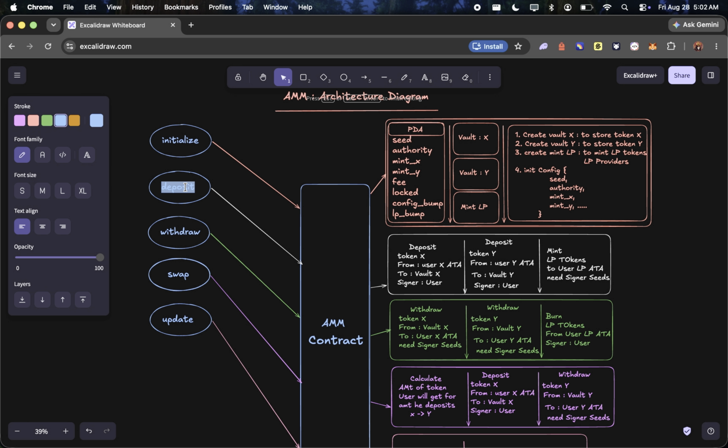We can move on to the second instruction, that is deposit. Now our LP pool is created, but it is empty right now. There is a vault, but the vault is empty. There is vault Y, and vault Y is empty. Our pool is empty right now. Nobody can come and trade.